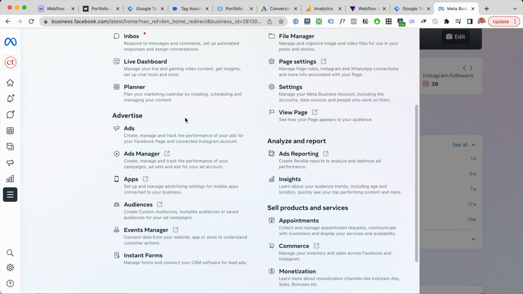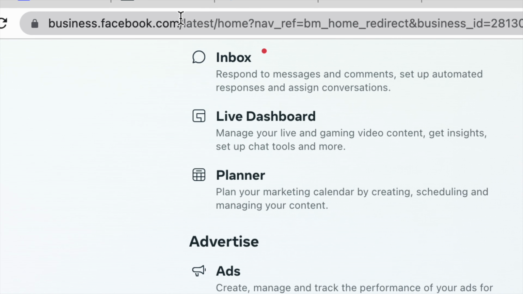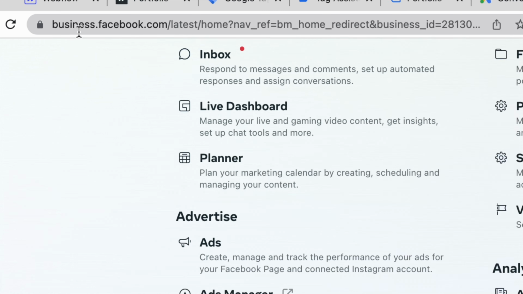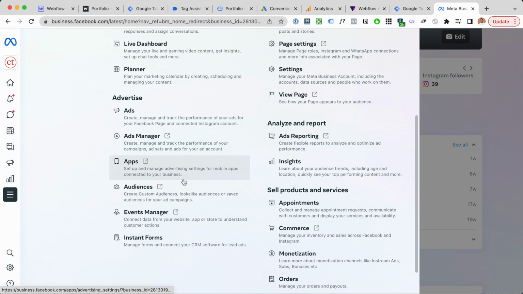All right, now let's install the Meta Pixel or the Facebook Pixel. So head over to Facebook Business Manager. If you haven't got one, please create one, and then go for all tools and events manager.